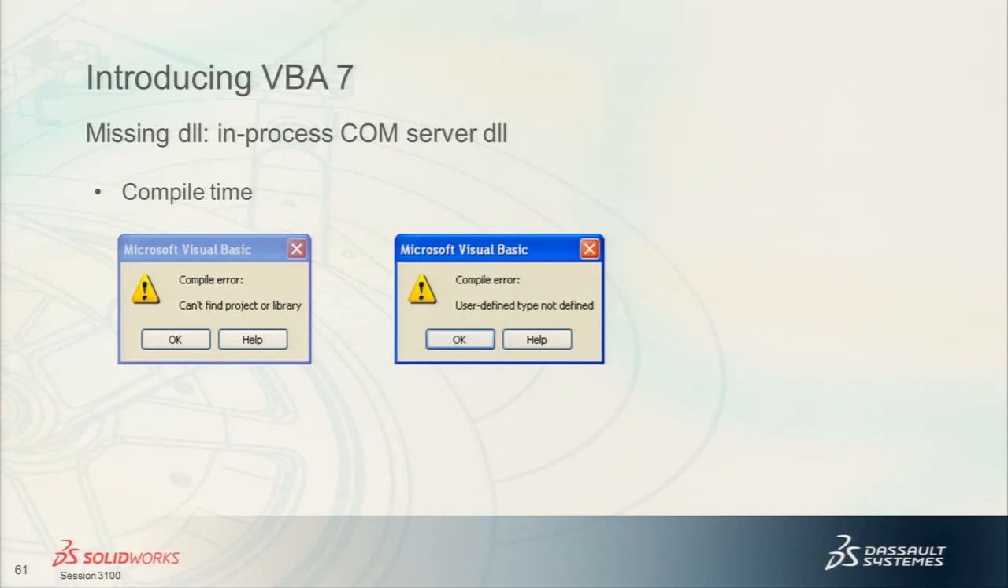The same thing for in-process COM DLLs. It will tell you in different ways. It can't find it in the references, or it says, well, SLDWorks or Doc Manager, what's that? Don't know what that is. So it will complain loudly.